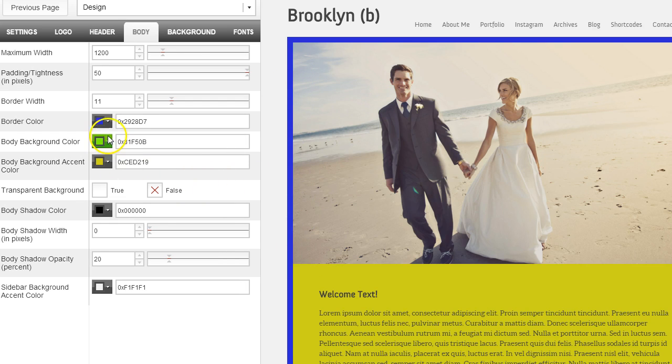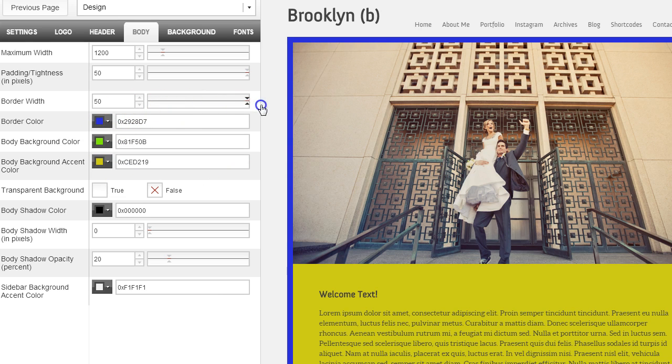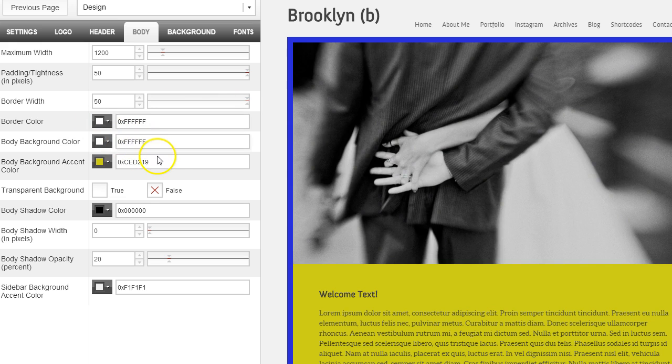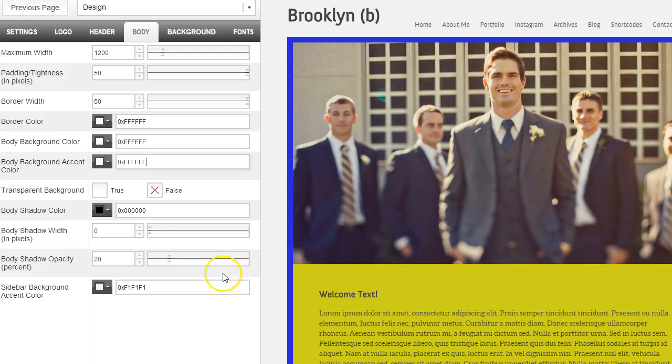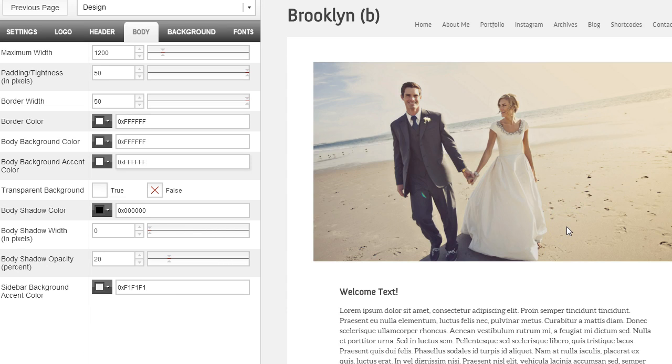So you can play around with all of these settings, and I'm going to go ahead and set these back to what we originally had them. I'm just pasting in this hex code, and I'll go ahead and click Save, and now everything will change back to how it was.